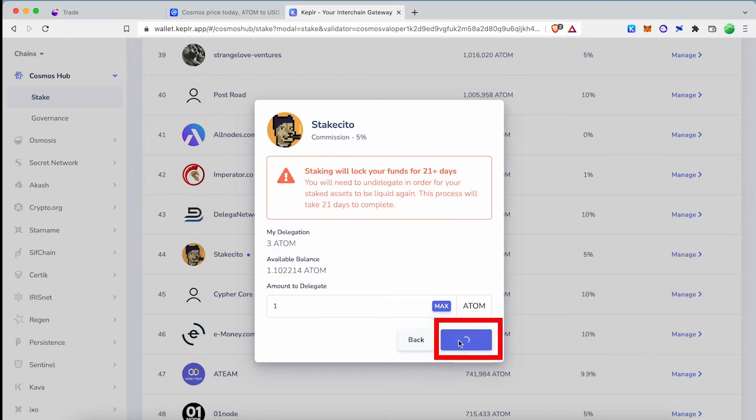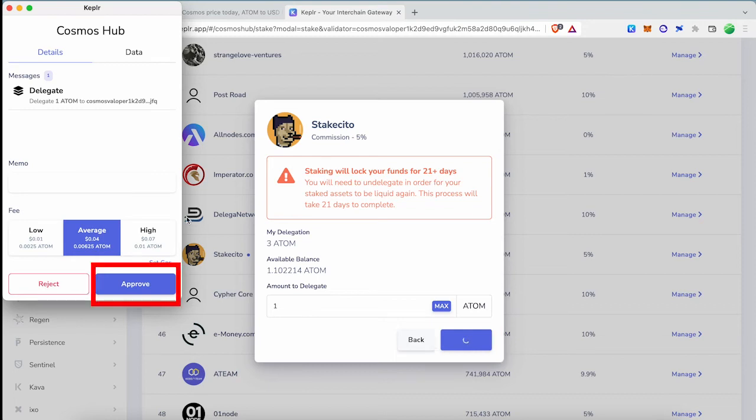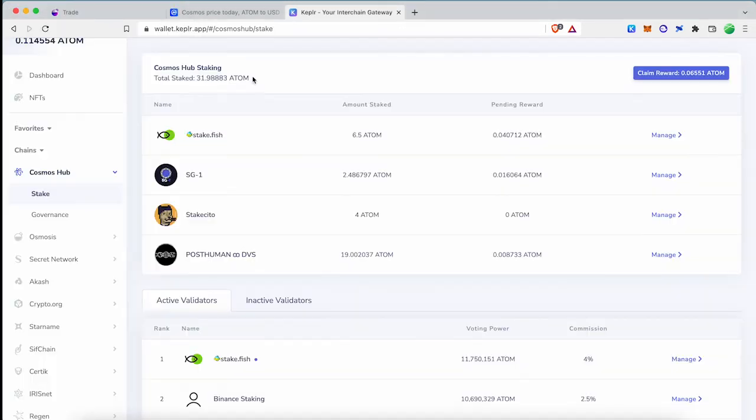Approve the transaction to confirm. Make sure you have enough funds to pay transaction fee. Atom stake now complete.